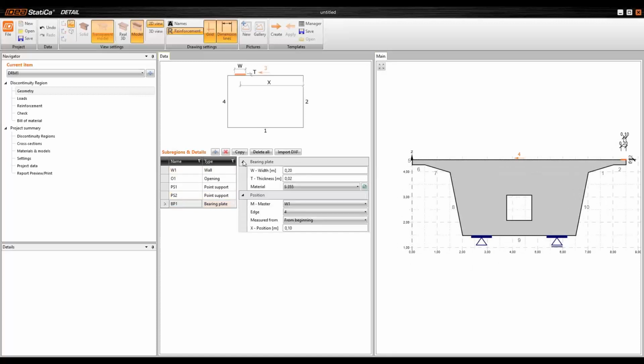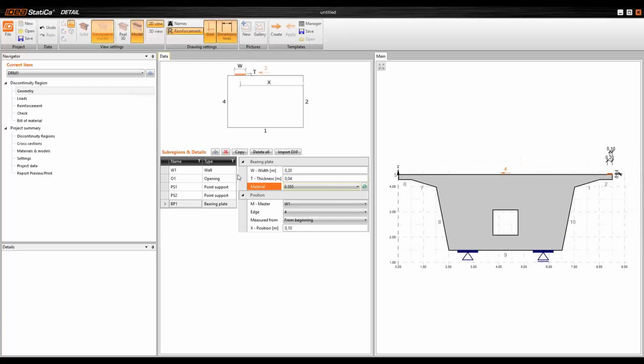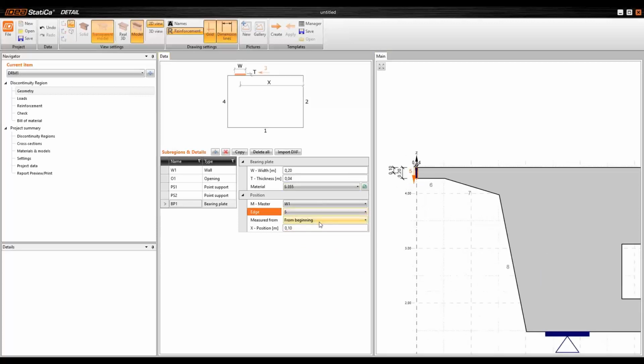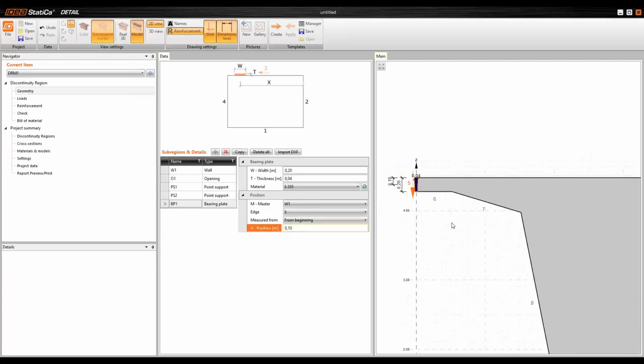So the width is going to be 0.20 and the thickness will be 0.040 meters. The edge will be edge number 5, so we need to change this to number 5. And the position is all right.